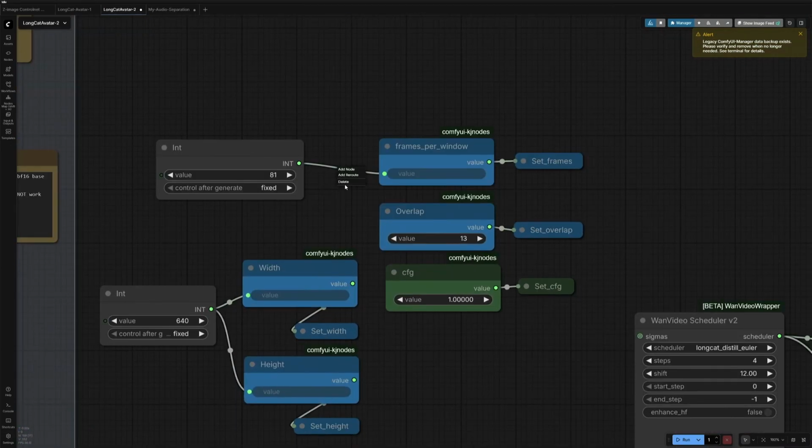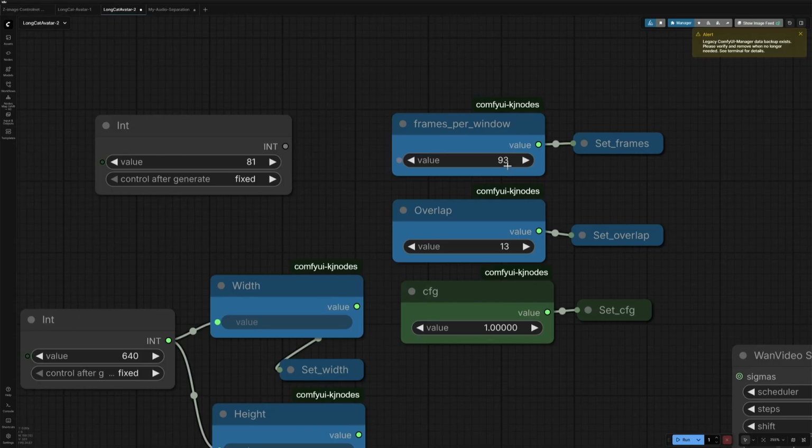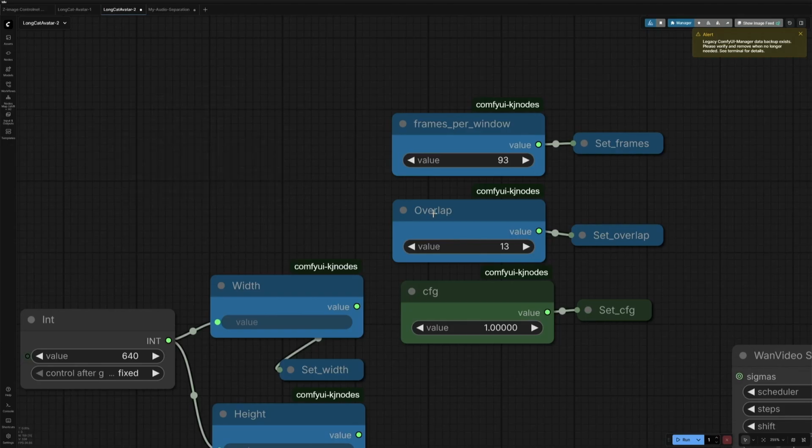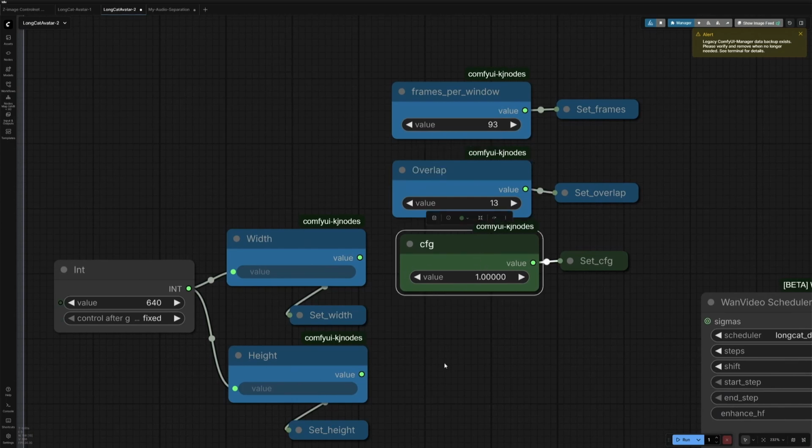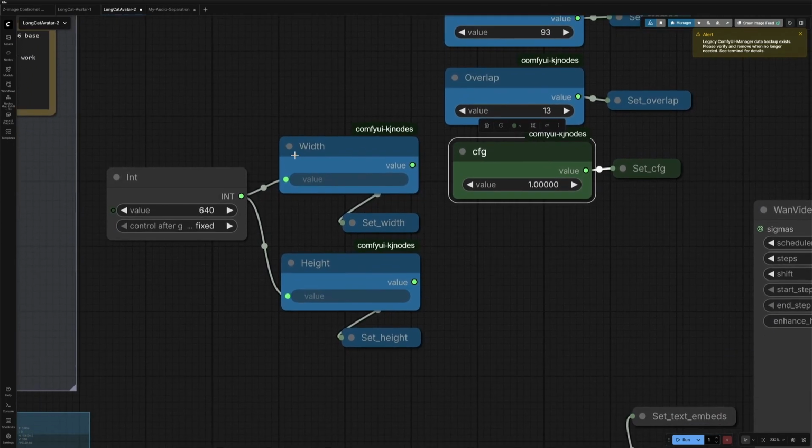On the top, there is the input field for the number of frames to be generated in every node group. I preferred 81, as I always do. This overlap must be for maintaining the consistency between two clips. This CFG is for prompt adherence, and this resolution we already saw. The video resolution was the same as the image given by the resize node.